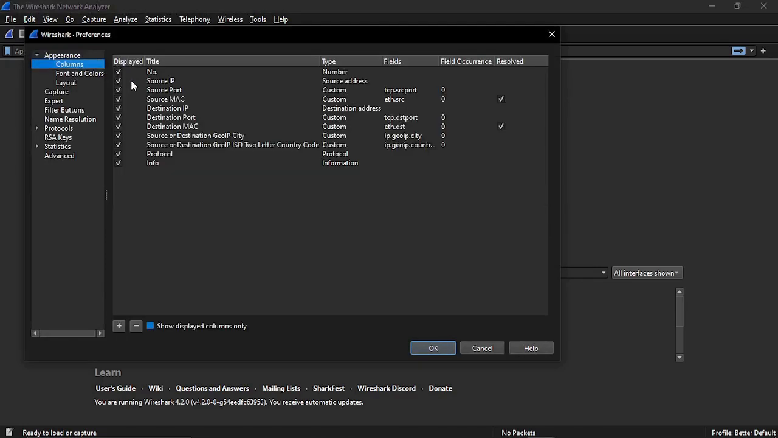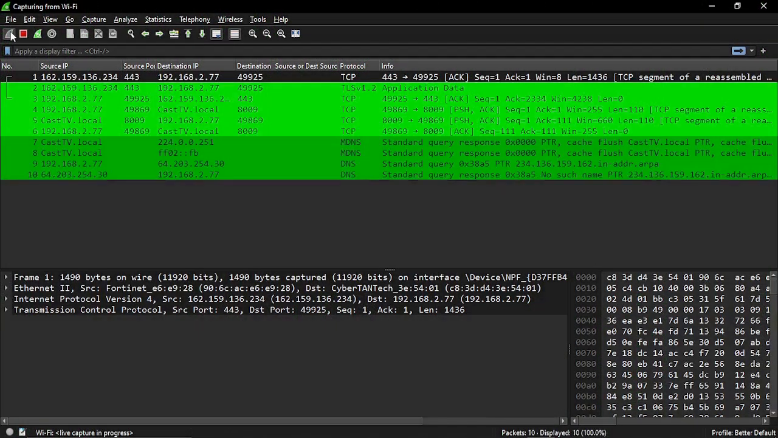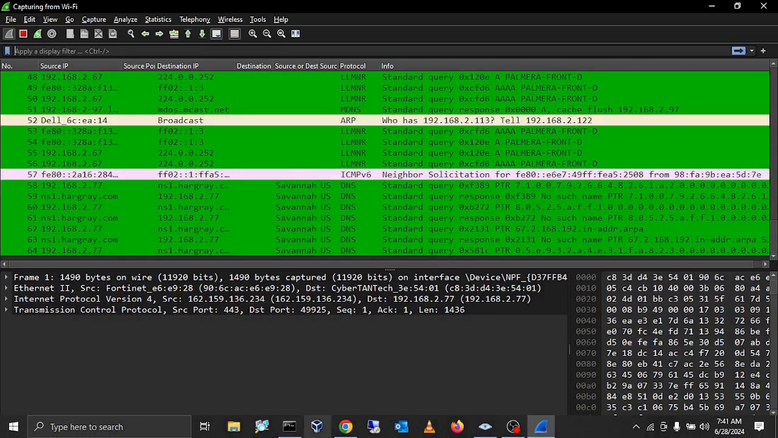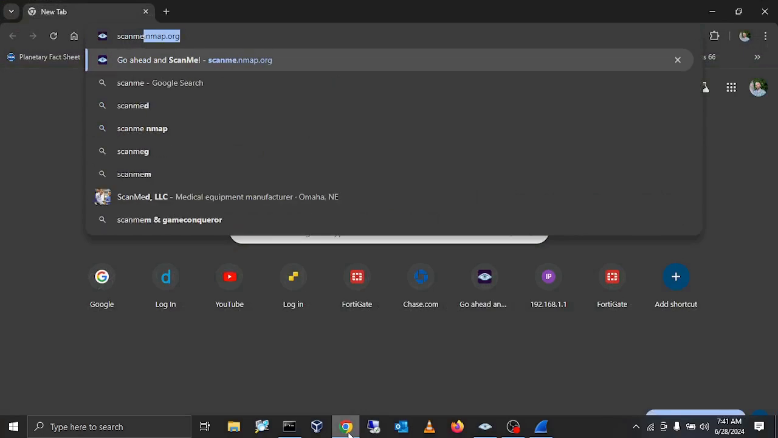We will uncheck Source MAC and Destination MAC to protect our privacy. However, in real-world scenarios, this step is not necessary. Depending on your needs, you may also choose to check or uncheck Source GeoIP City, Destination GeoIP City, and two-letter country code. Once you've selected the fields you want to display, click OK. Then, select the network interface you wish to capture data from and click on the blue shark fin icon to start capturing data.